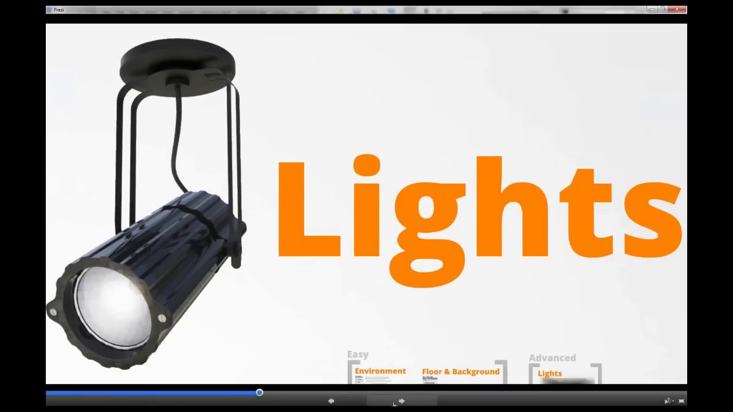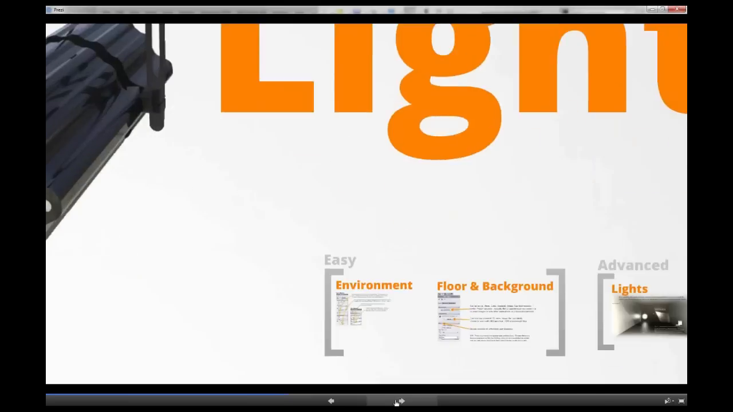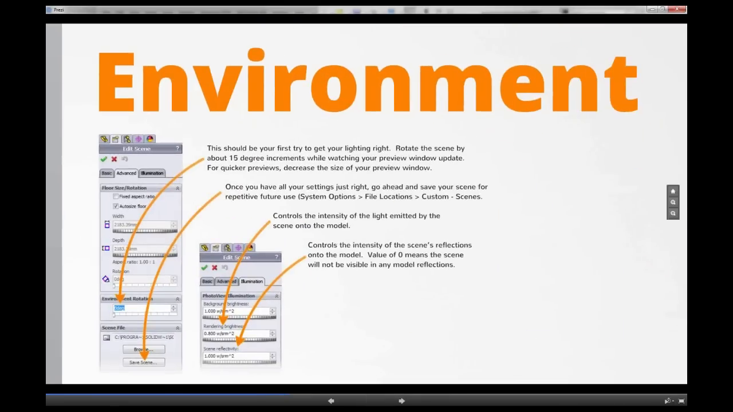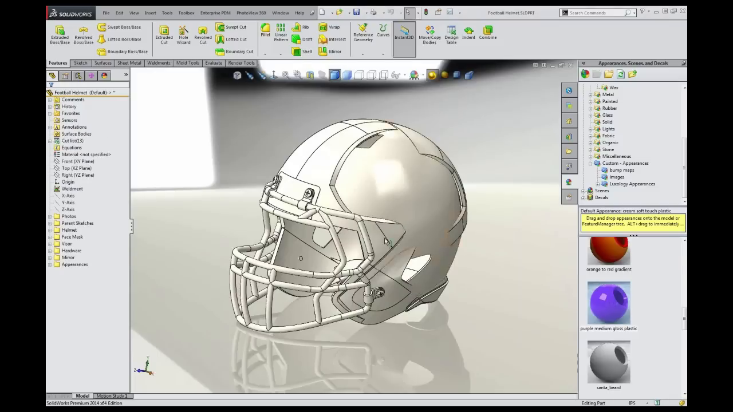All right, so that was the makeup. Now on to lights, camera, action. First, we're going to take a look at lights. And before we do that, I want to bring another model up to speed really quick.